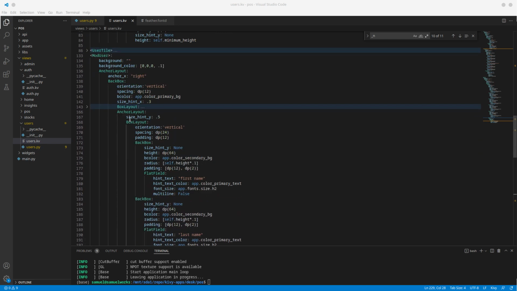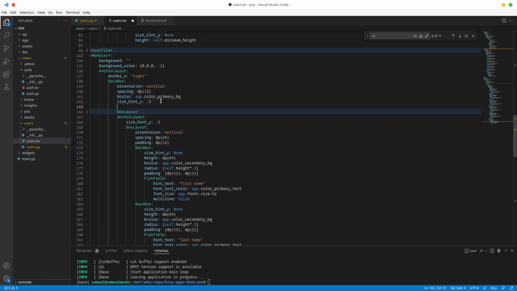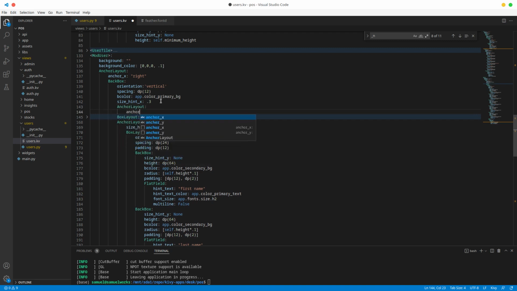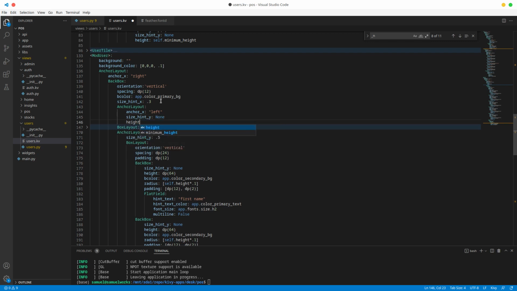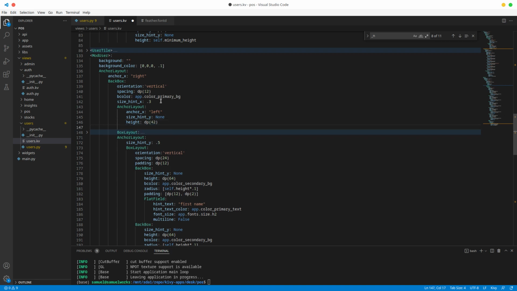Let's go to the top, right here. Yeah, that's definitely where we want it. And what I'm gonna do is add an anchor layout, and this anchor layout has an anchor X of left because we want that X to be on the left, right? Now let's add a size hint of none. Let's add a height of 42 should be good. Oh, is it too big? Well, we'll start with 42 because we can, right?